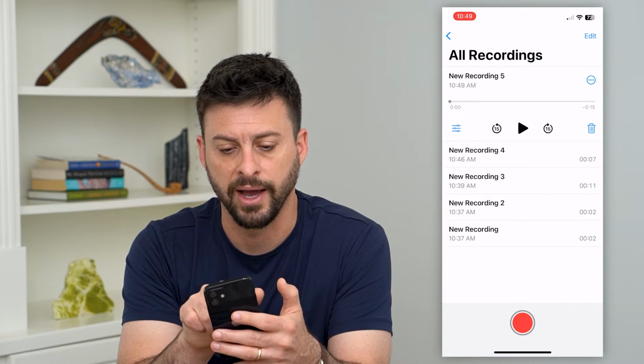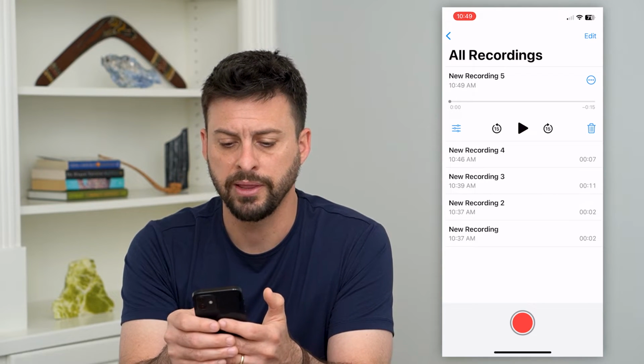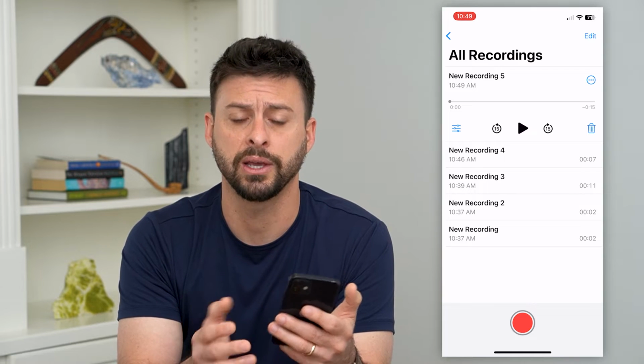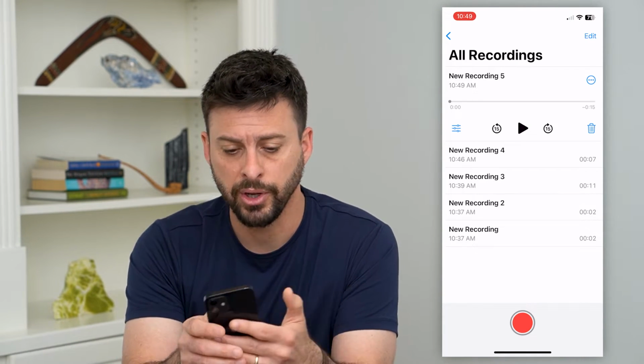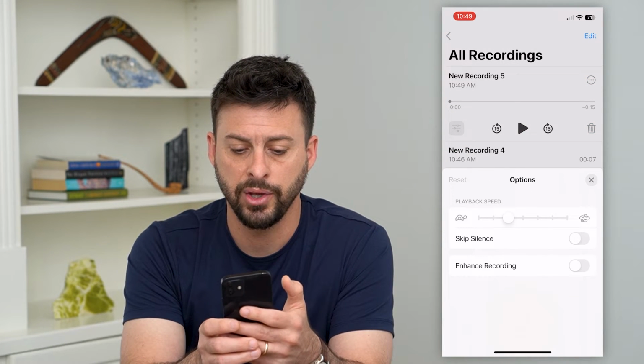So when we're done, we'll just hit that square red button, and you can see it titles it New Recording 5. Now, there are a couple different things we can do from here. We can hit that play button and just listen to it again, see if we like it. If we don't like it, we can hit that trash can icon, just delete it and re-record.